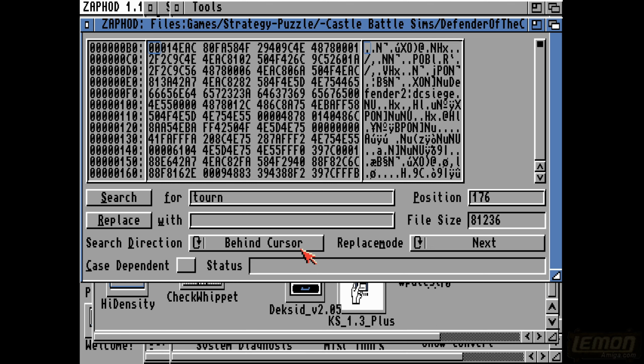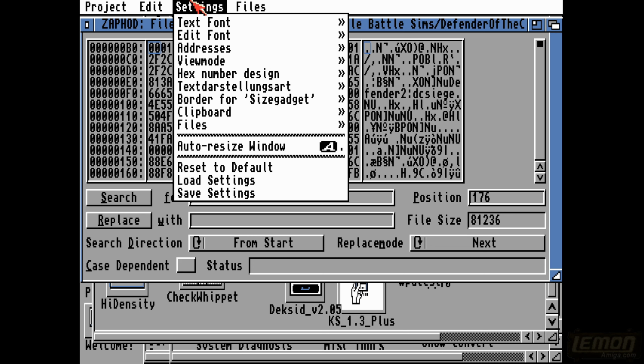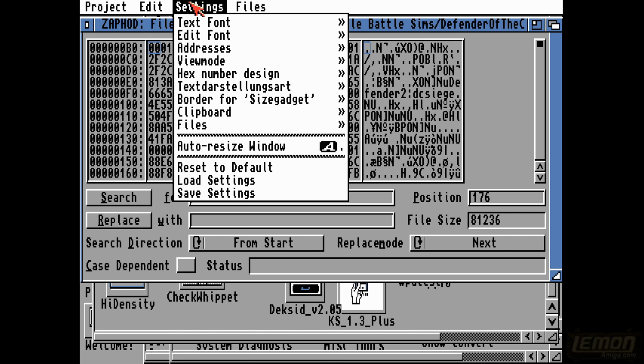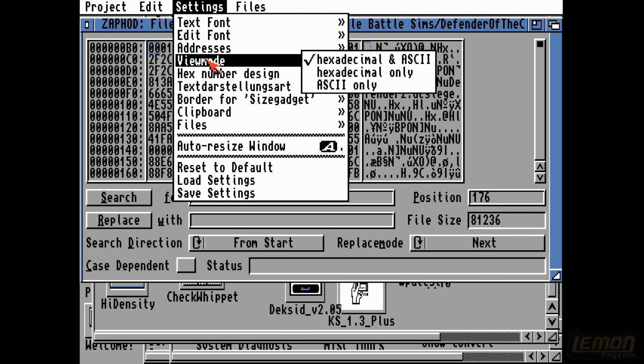So replace mode next, behind cursor. Well, I'm trying to find "tournaments" at the minute, and I can't find how to search from the start. So let's search from the start. Let's find next, tournament. How do we search again? Well, addresses. You can see various things there. Some of those are in German, so not much going on there as far as anything to help us, I'm afraid.